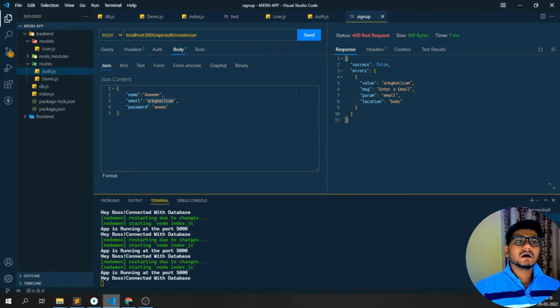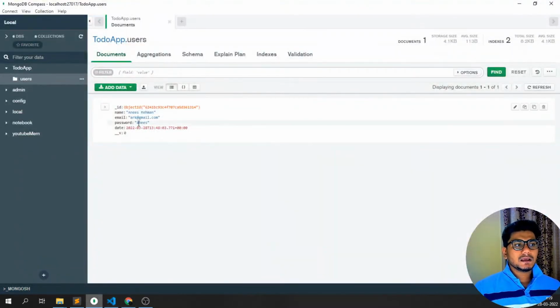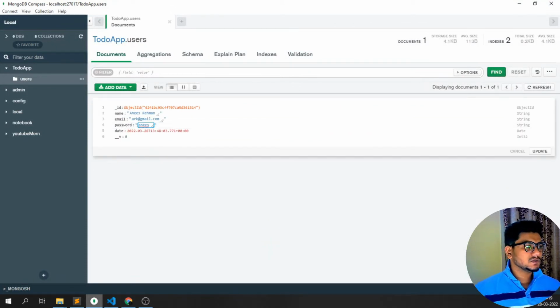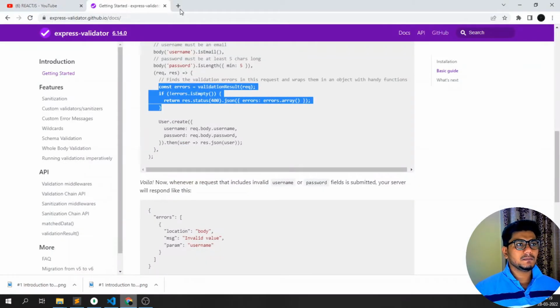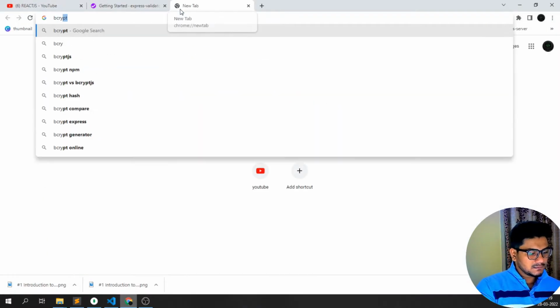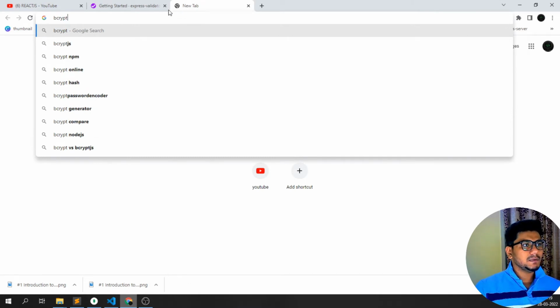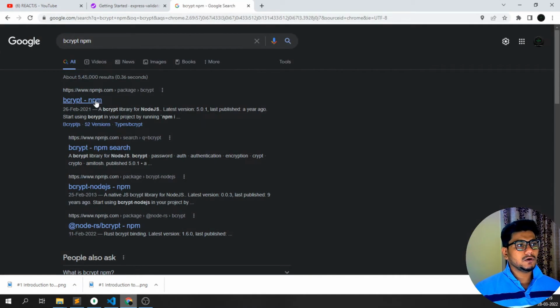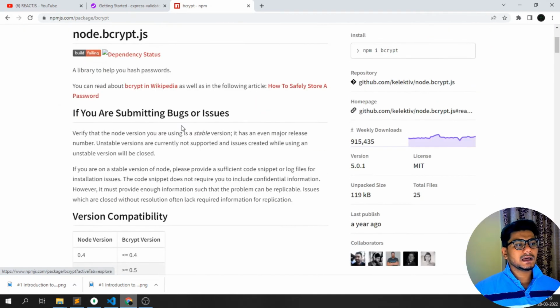Okay, so this is how we can create particular users. But the main thing we need to do here is store this particular password using hashing. So I need to store the particular password as a hash. Here I need to install one module, that is bcrypt. So we have bcrypt on npm. This is a module where we can store the hashing values.